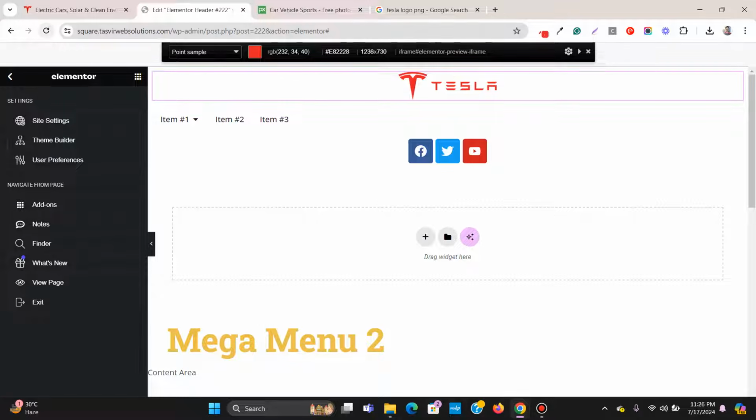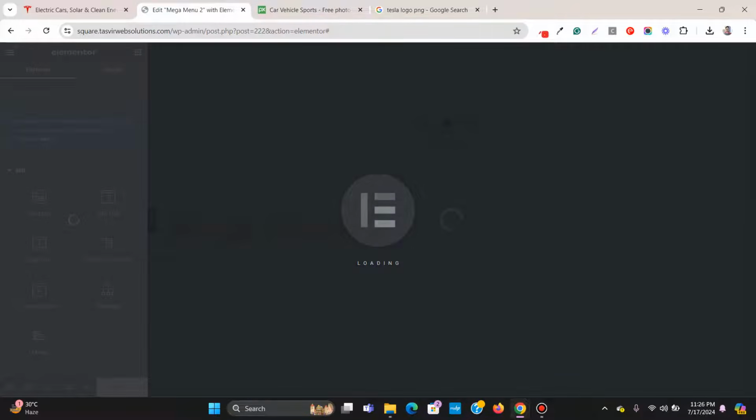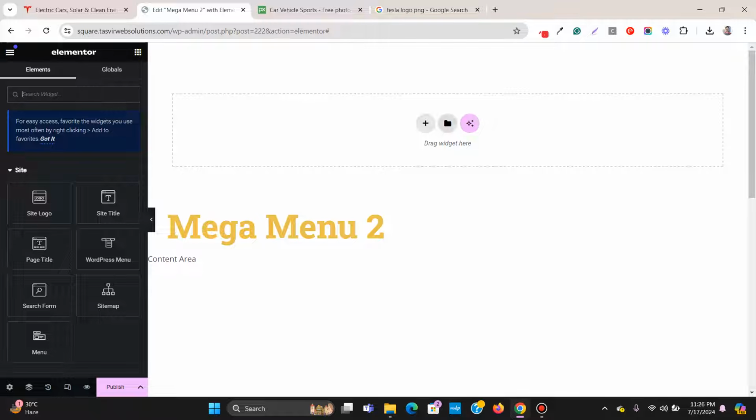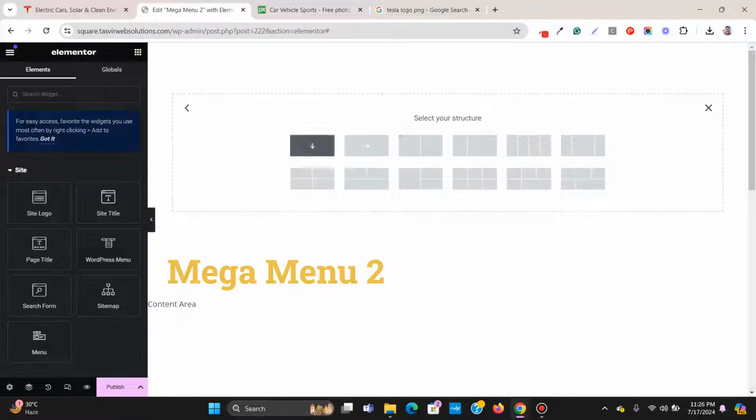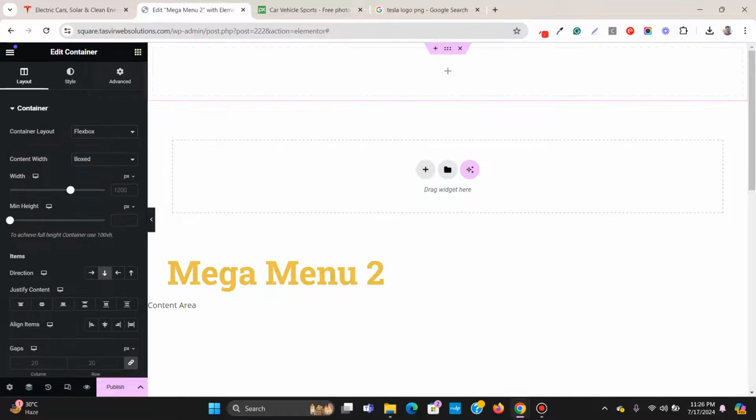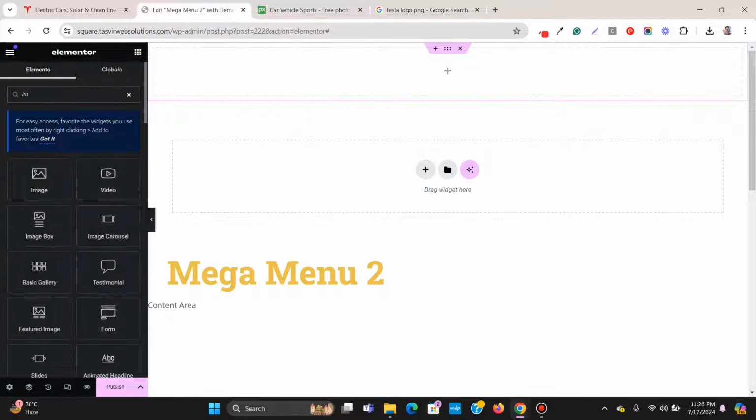Let me just try again. Let's reload the page again. There was an error. Let's do this again. Flexbox container. Image.